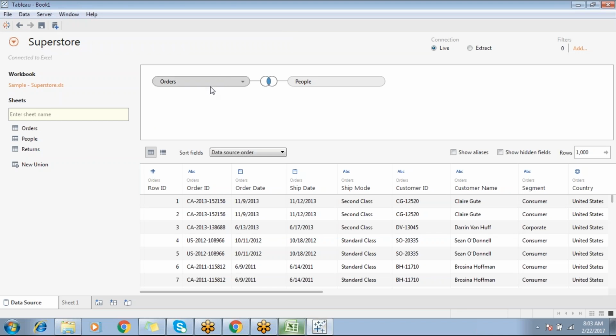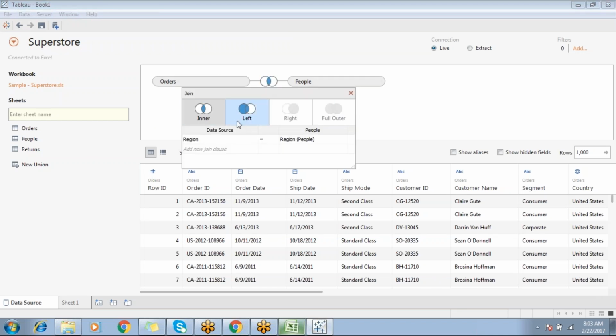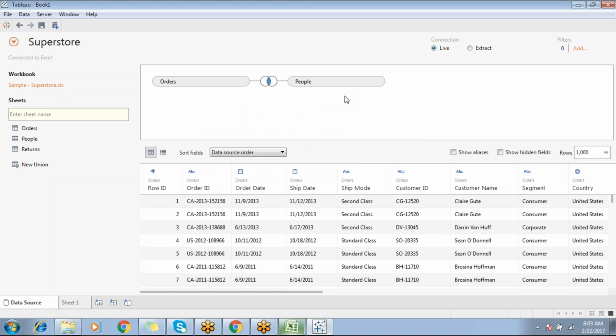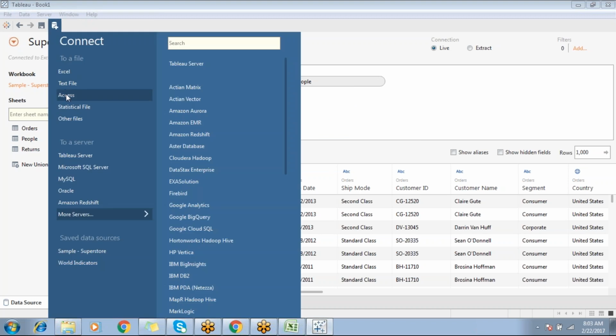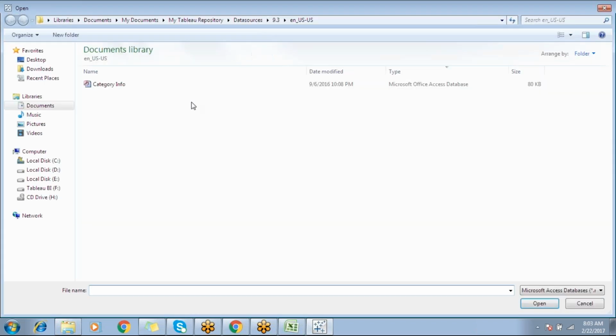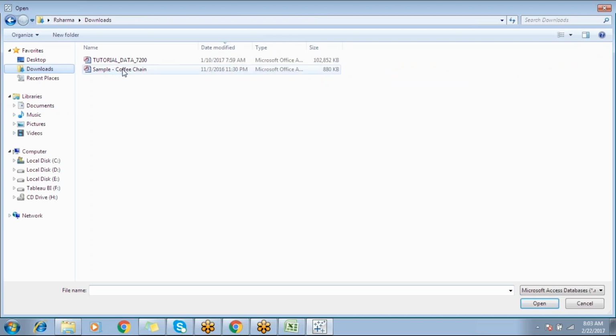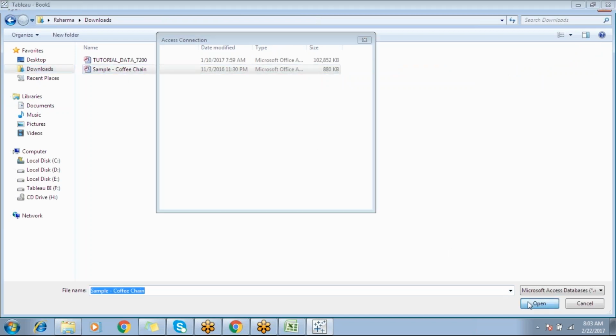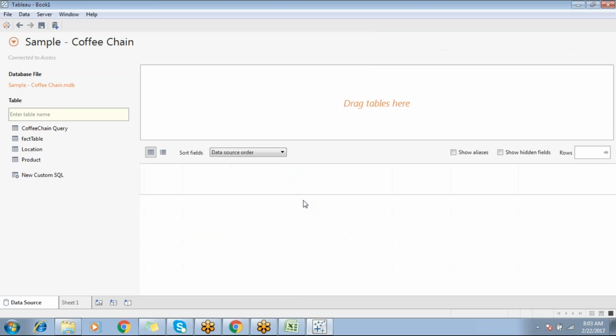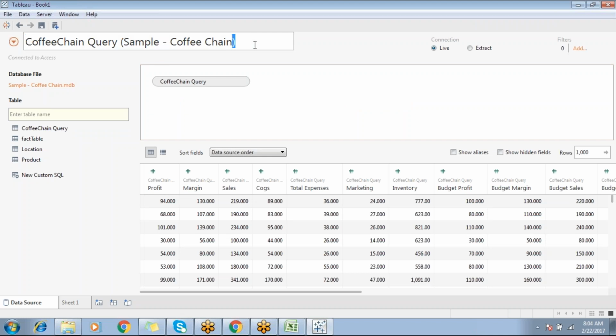This is Superstore data, and we do have two tables. You can see inner join and left join. We don't have an option called right join to perform here, but I'm going to showcase how to perform a right join. But first we can connect to the MS Access database.